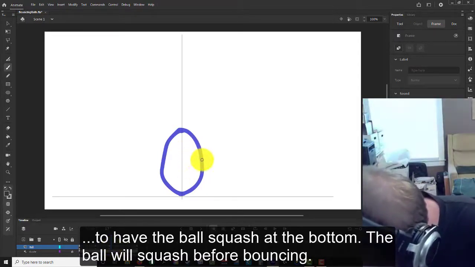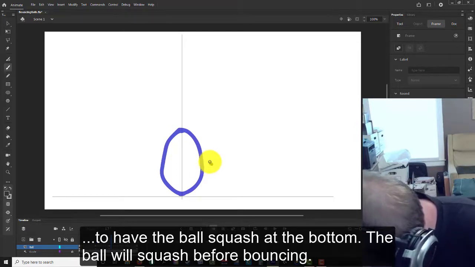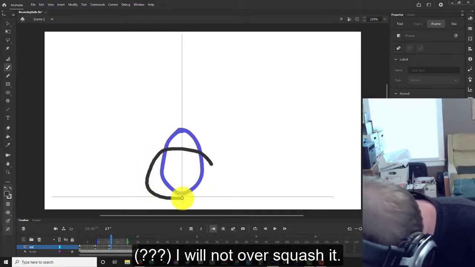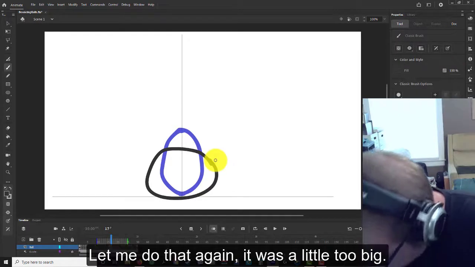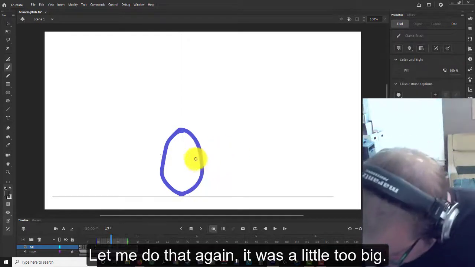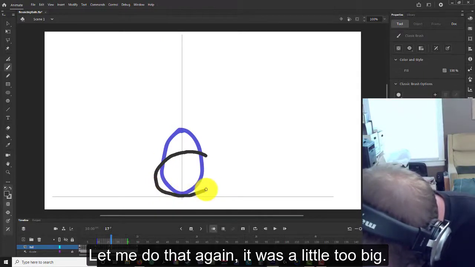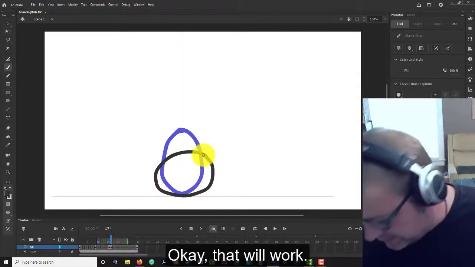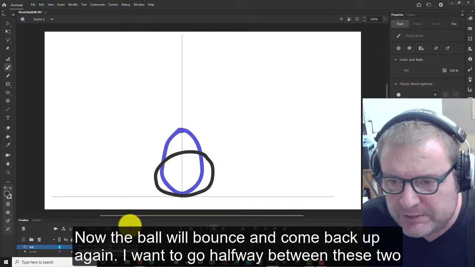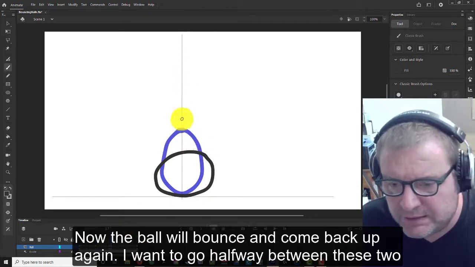So here we go. I'm not going to heavily change that. Well, that looks a little too big. Let me do that again. And a little awkward. Okay, that'll work. So now the ball is going to bounce, and then it's going to come back up again.